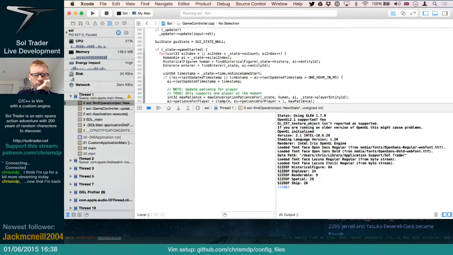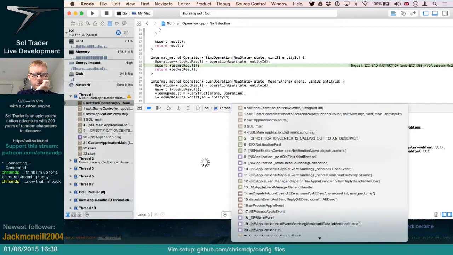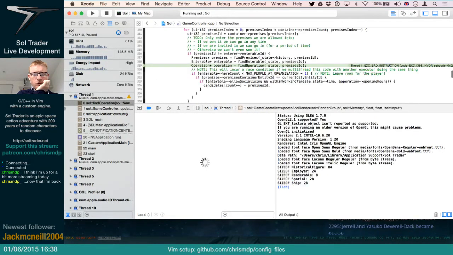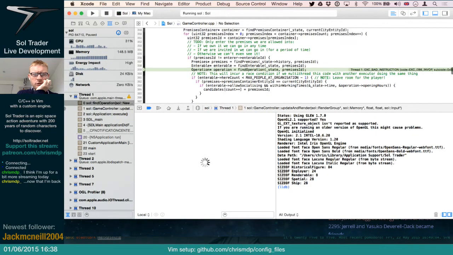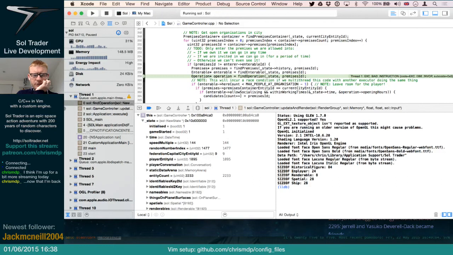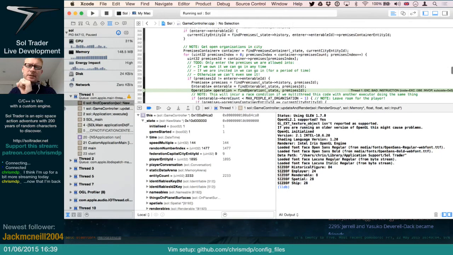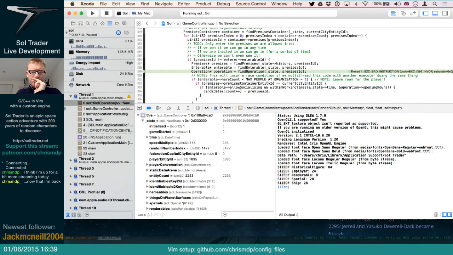Okay, another crash, find operation. So we've not been able to find a particular operation. Now this is because we are looping through all of the premises in the city and we've not been able to find an operation for one. That's because there are homes now, which you don't need to go through. So the premises container, that's fine.